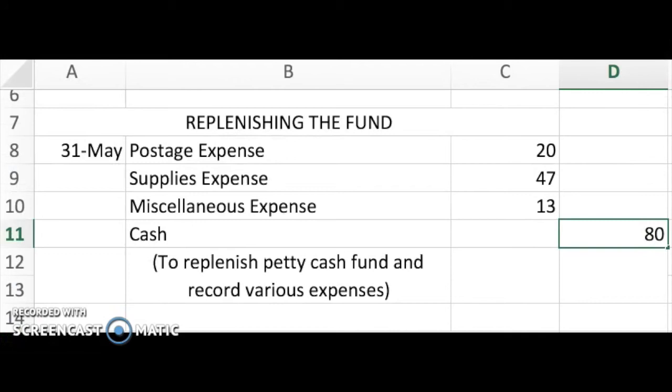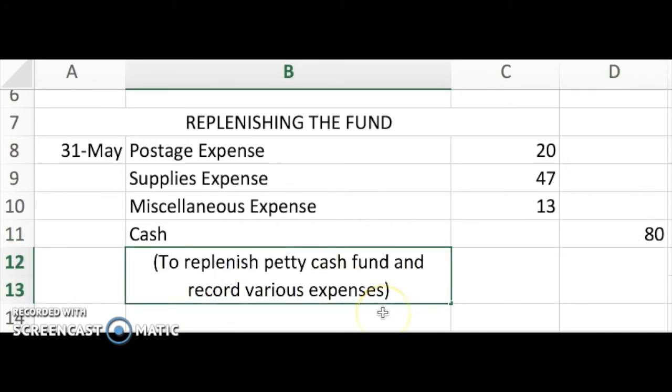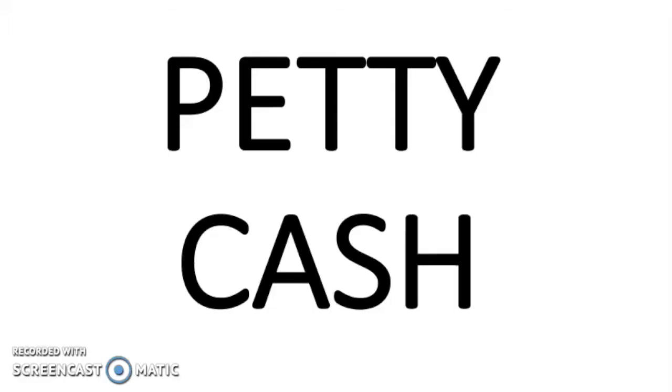A journal entry is then recorded, and as we can see, the expenses account increases with each expense and expenditure, therefore decreasing the cash account for the amount of the check needed to replenish the fund. And the description of this account is to replenish petty cash fund and record various expenses. In short, that's how you record a petty cash fund in the general journal.